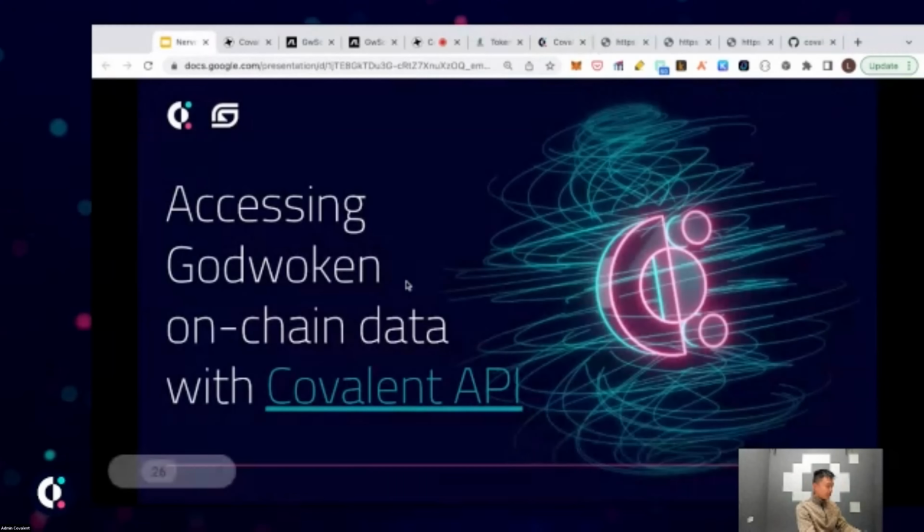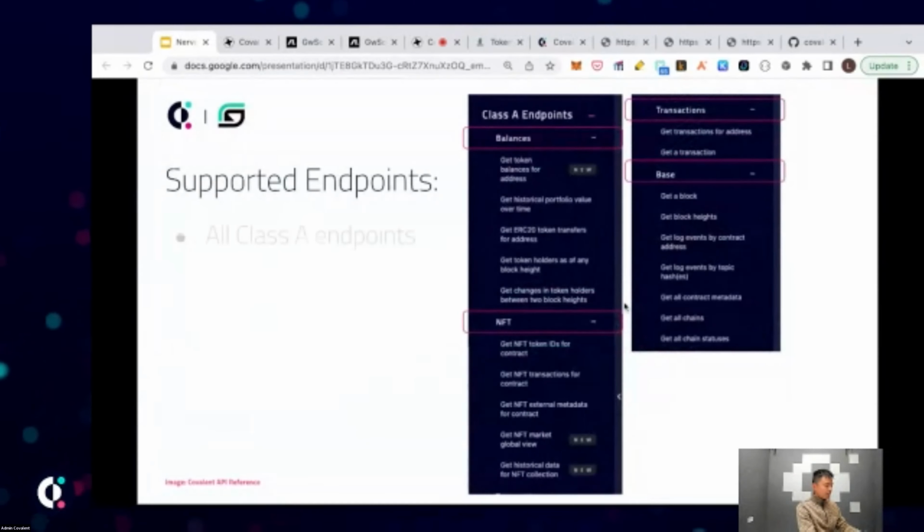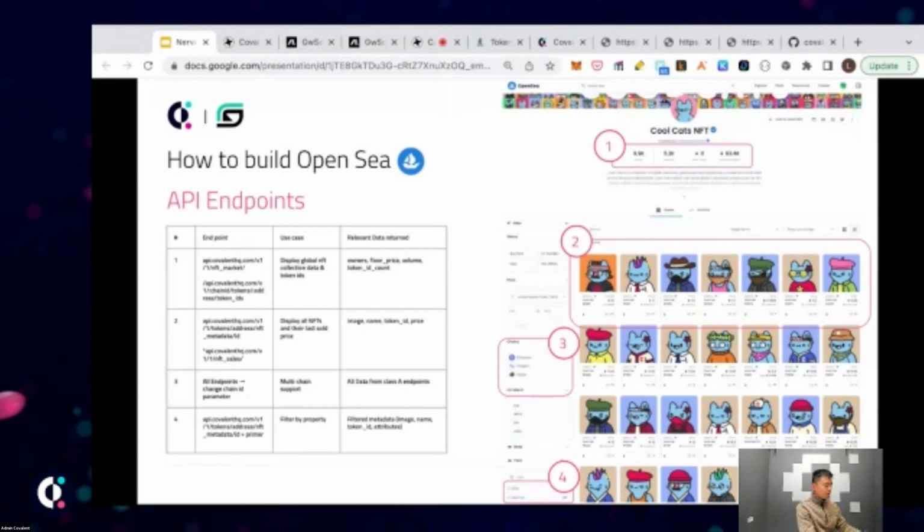Yep. That is the Covalent API. And so some other examples of what you can build. You can build an OpenSea equivalent. All these can be built using our endpoints very, very fast. You can build this with JSON RPC, but it will take you weeks.